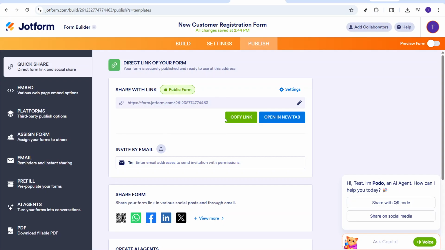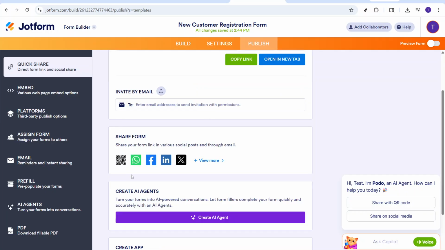Concerned about accessibility? How about generating a QR code that can be scanned for easy access? The versatility doesn't end there. You can even embed your form directly on your website using builders like Elementor, seamlessly integrating it into your existing online presence.